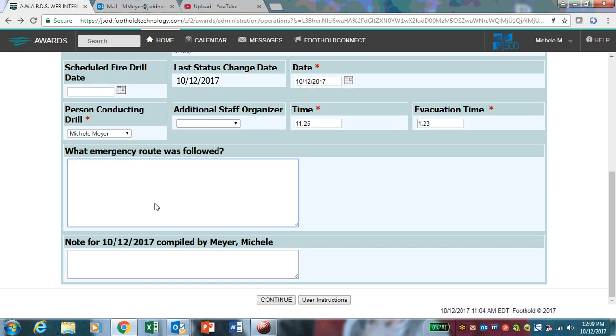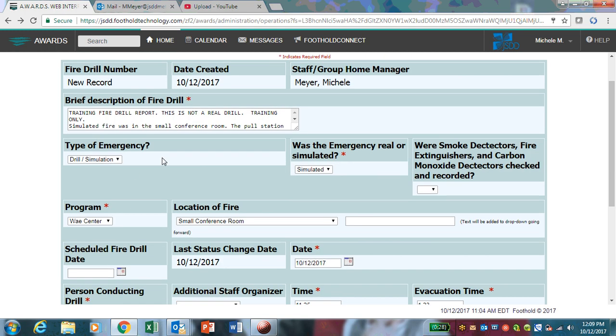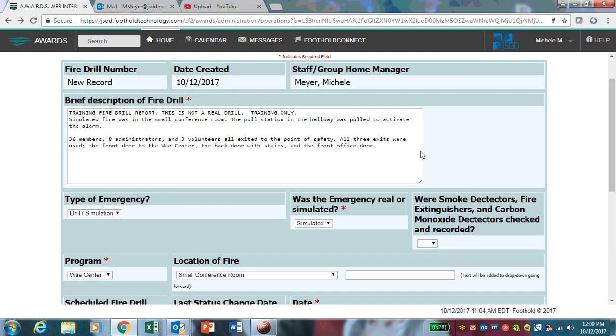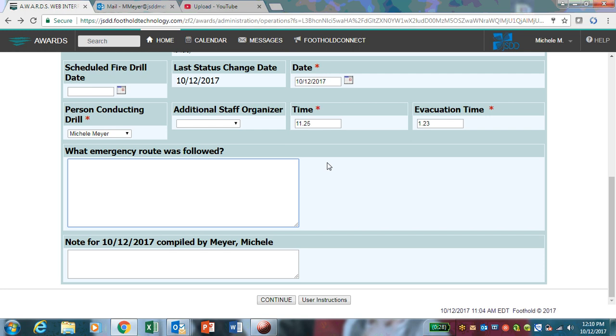What emergency route was followed? You don't really need to fill this out because we pretty much wrote everything here, and everybody just goes to the point of safety. There is no specifics on different routes. If you want to get crazy, you can say all routes were utilized. Okay? And if there's any notes you want to add in there, any notes I specifically want to enter in, I'm going to go ahead and continue.